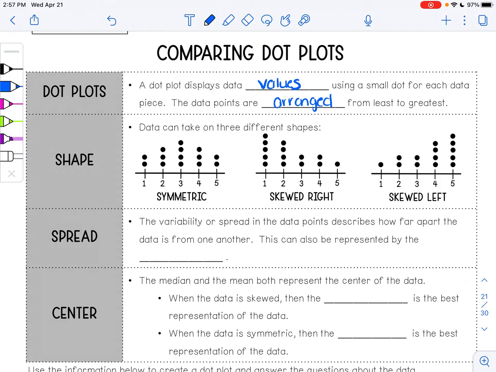It can have a symmetrical shape, so if we're reading it from left to right, it goes up and then comes back down. So it does the same thing on the left that it does on the right. It can have a shape that is skewed to the right, so that means it's going to start high and then go down low. And then if it's skewed to the left, it's going to start low and then move upward. These are our three main shapes.